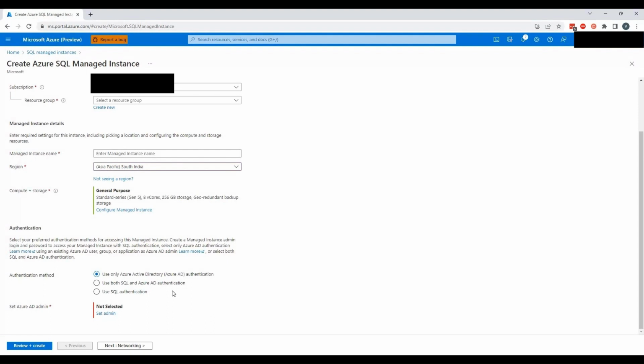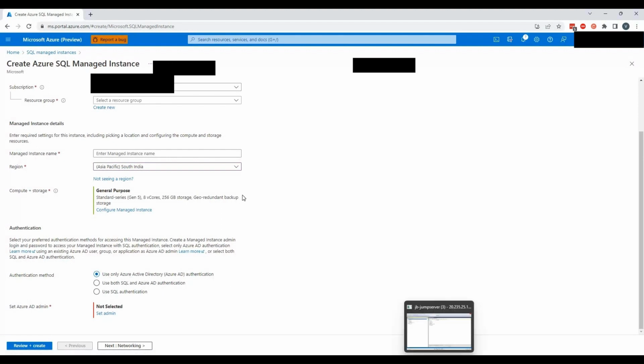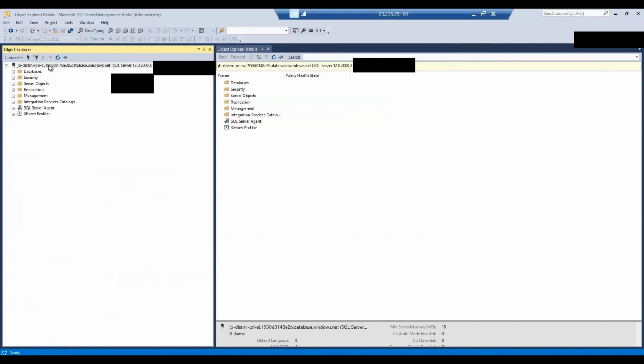And now if we want to try changing the authentication method for Azure SQL Managed Instance from use only Azure Active Directory authentication to use both SQL and Azure AD authentication, that is something that needs to be performed from the Azure portal. So we will be looking at how we can do that. Right now, this managed instance that we are looking at is using the authentication method of use only Azure Active Directory authentication. So let's look at this particular managed instance.